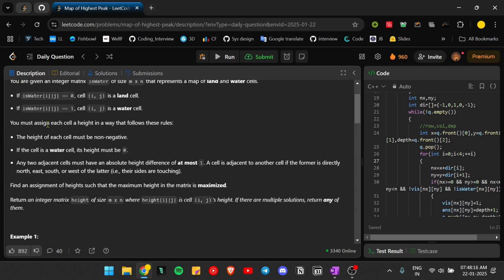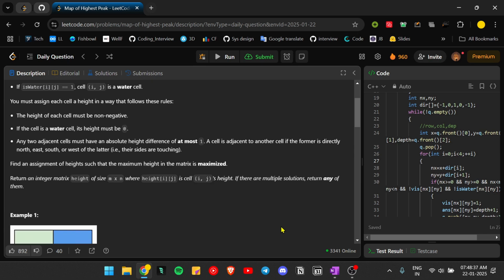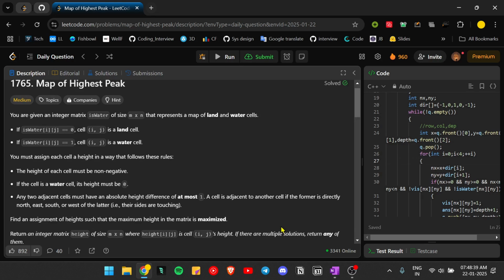You must assign each cell a height in a way that follows these rules, and we are given three rules. After that we have to return a matrix height of size m cross n, where height[i][j] is the height of cell (i, j), and we can return any of the valid answers. So now let's look at the problem statement, then the example test cases, and then the coding implementation part.